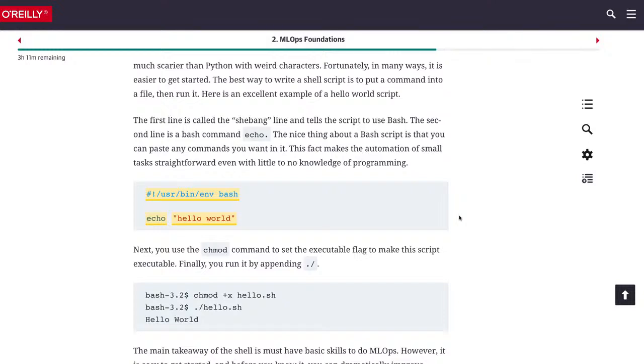The first step is you need to put a file together. In this case, you need to add the shebang line, which tells the script that we want to use bash to execute this script. And then you need to make it executable by doing chmod +x. This just tells the operating system that this file can be run as a script. And then you go through and you do ./ and run it. So let's go ahead and do that real quick.